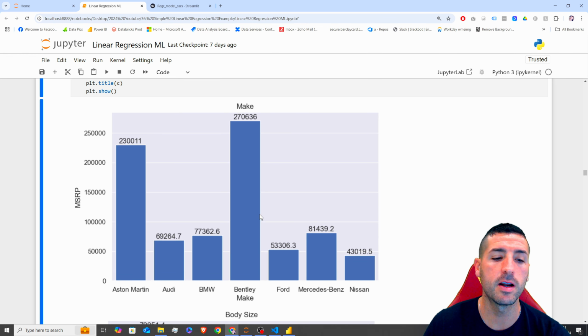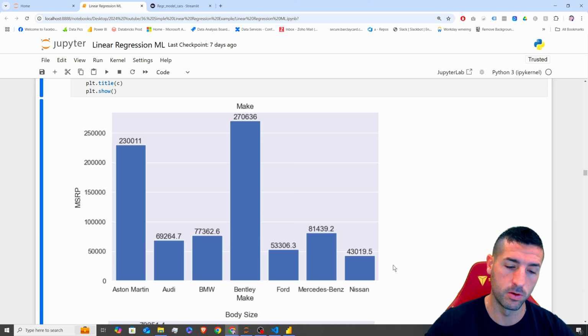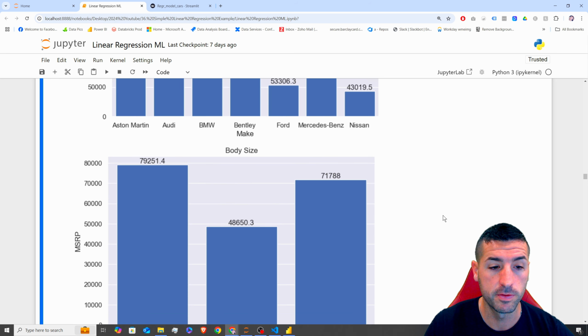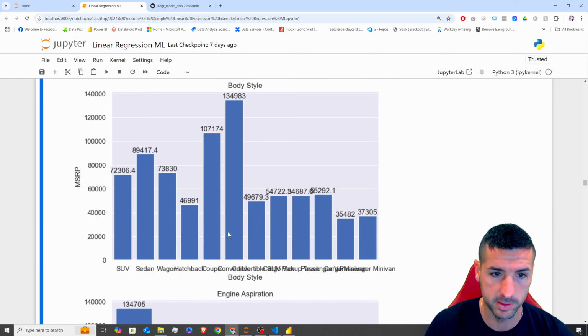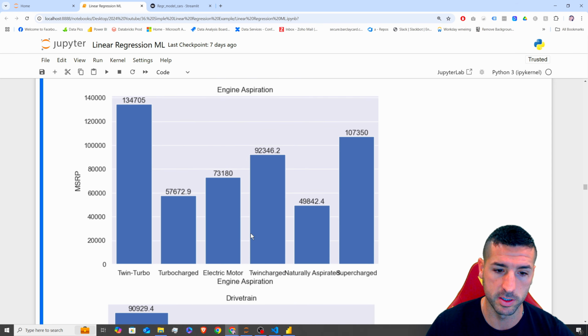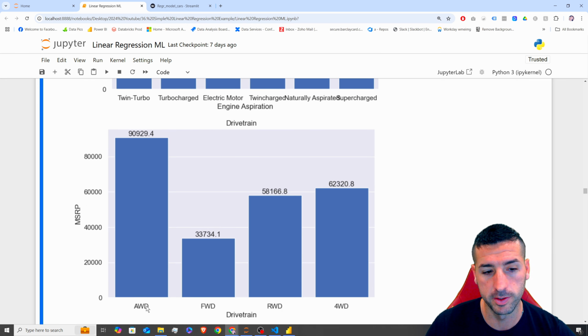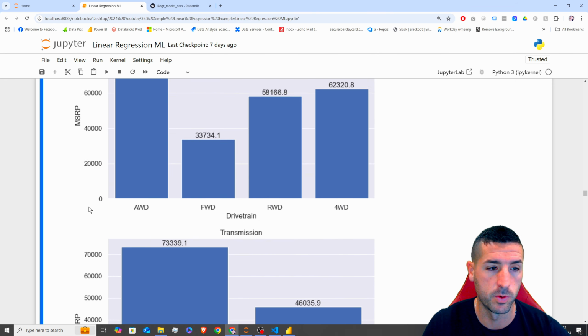So we can see here that for Bentley and Aston Martin, the sum of MSRP is actually higher, and for the rest of the cars we have a lot lower sum of MSRPs, and this is because these cars are in general more expensive. We can see the body style, so these convertibles are on average more expensive. As you can see, also the coupe is on average more expensive. Over here we have the engine aspiration, twin turbo more expensive. Then drivetrain, we can see all-wheel drive cars are more expensive. Transmission, we can see that automatic cars are more expensive.